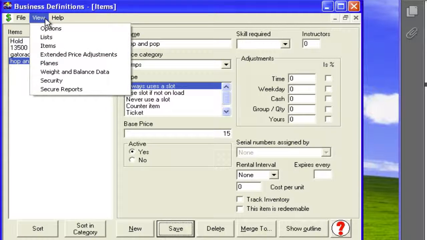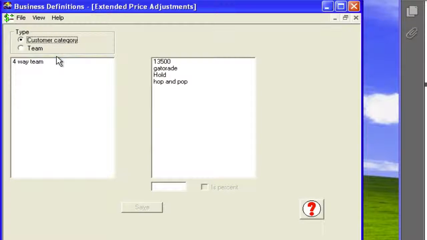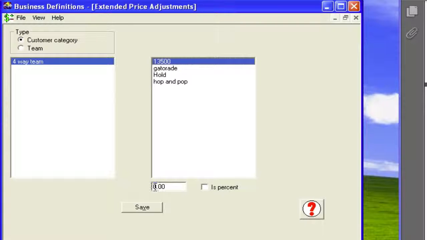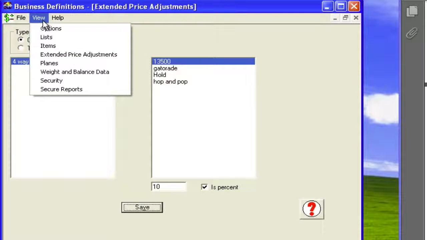Now we'll go, sorry, I skipped one, extended price adjustments. So now we'll say, okay, let's say we made 2 categories, but you can make more as we set it up. Customer category, 4-way team, 13.5. We're going to give them 10% discount on all their jumps that they make. Save. Okay, so now all 4-way team members, if you do that later, they'll get 10% discount on all the 13.5 jumps.